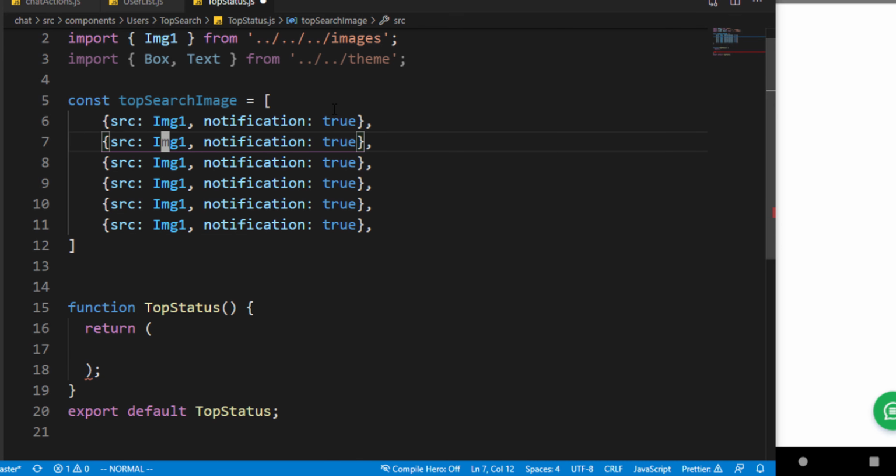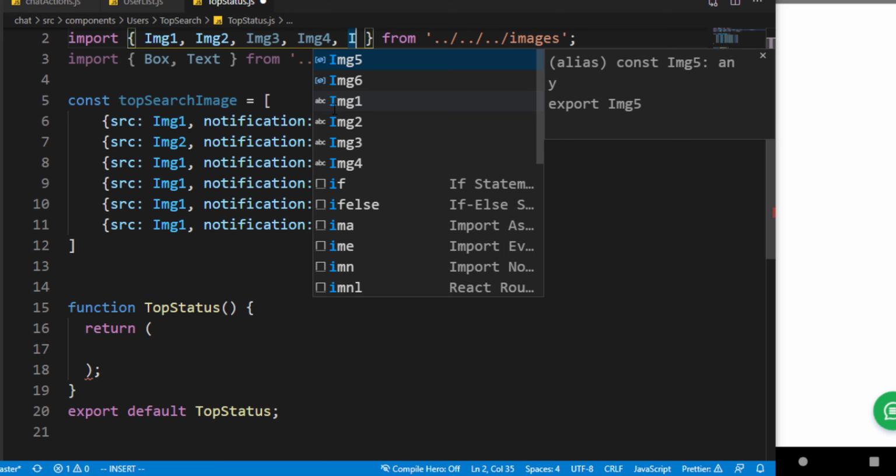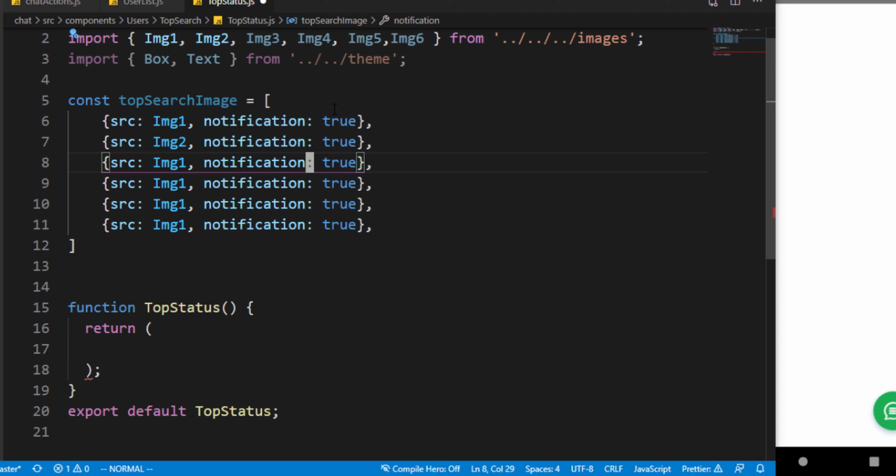So we have image 1, image 2, so I'm just going to quickly bring them here: image 2, image 3, image 4, image 5, and also image 6. And they can replace all these 4, 5, and 6. So for some, the notification is going to be false.